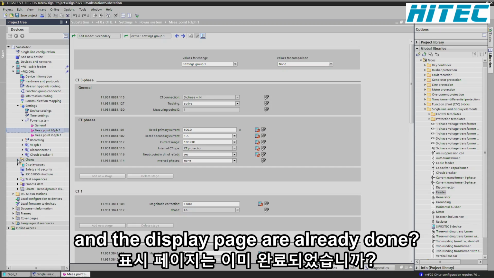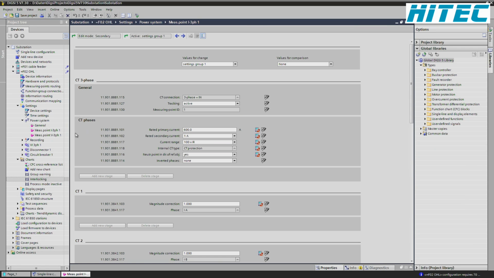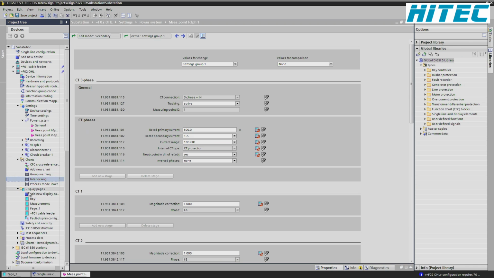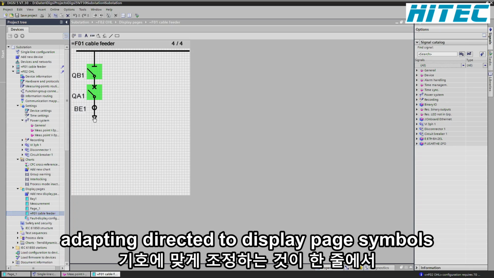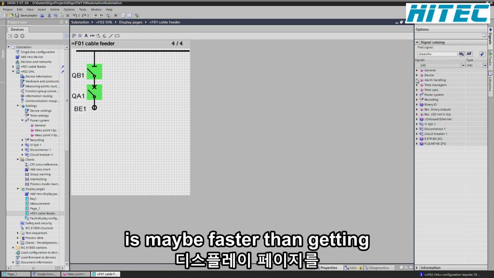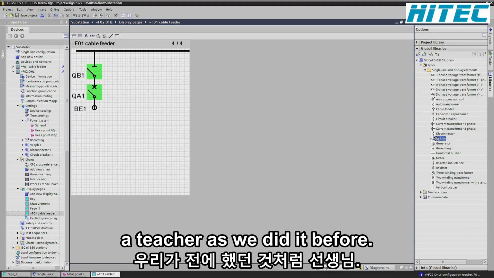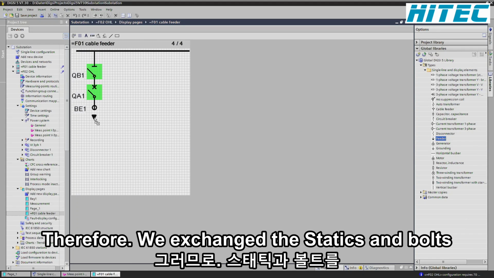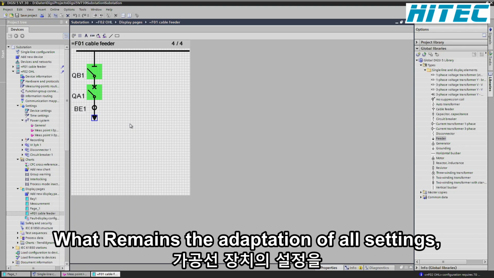Also, the CFC chart and the display page are already done. In this case, adapting directly the display page symbols is maybe faster than getting an update of the display page from the single line editor, as we did it before. Therefore, we exchange the static symbols right here. What remains? The adaptation of all settings.